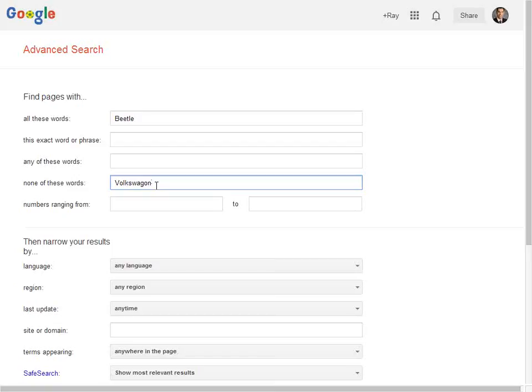So next up is a numbers range. So if you happen to be looking at something in terms of a year, let's go back up here, and we're just going to type in Volkswagen. I hope I'm spelling Volkswagen correctly here. I think it might be, is it E-N or O-N? I can't remember. I'm going to put O-N.